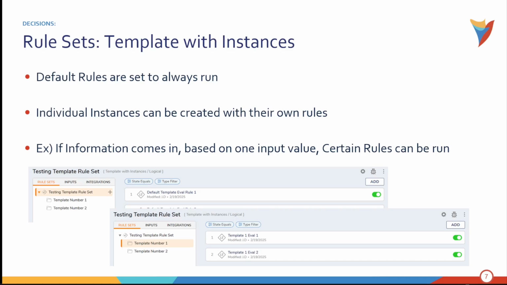Now, template with instances gets a little bit more complicated because there's more to build inside it. First, we have your default rules. So when you create your template with instances, you can set a number of default rules set to always run. Then you go ahead and create individual instances that can each have their own sets of rules. So in our example here, we've got our default rules all sitting inside the testing template rule set section, and then 2 instances created, number 1 and number 2. And each of those instances can have their own set of rules underneath them.